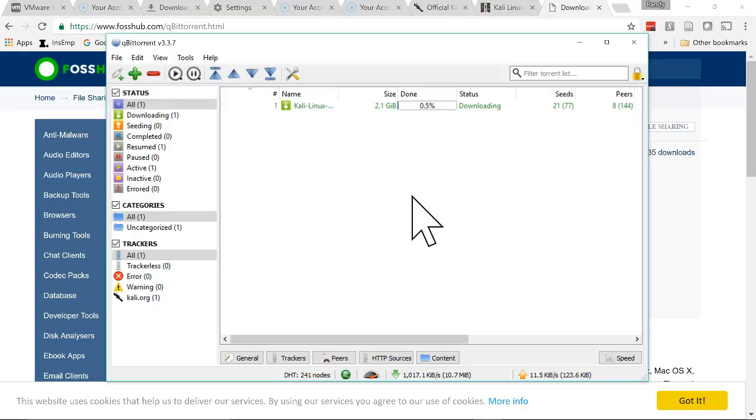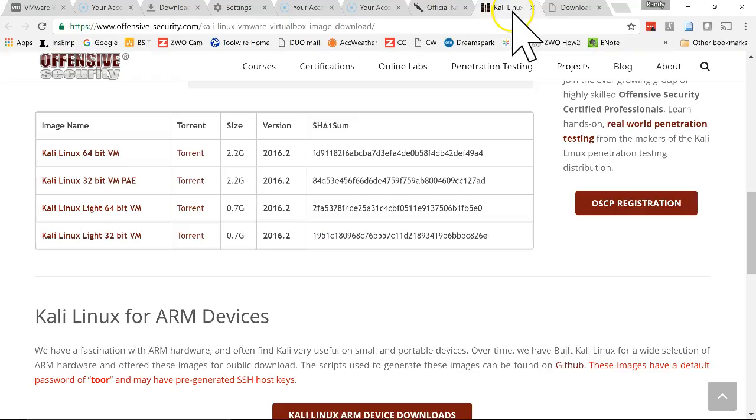It's a fairly large file. What in fact was it? Anybody remember? Let's see what it was. 2.2 gigs.